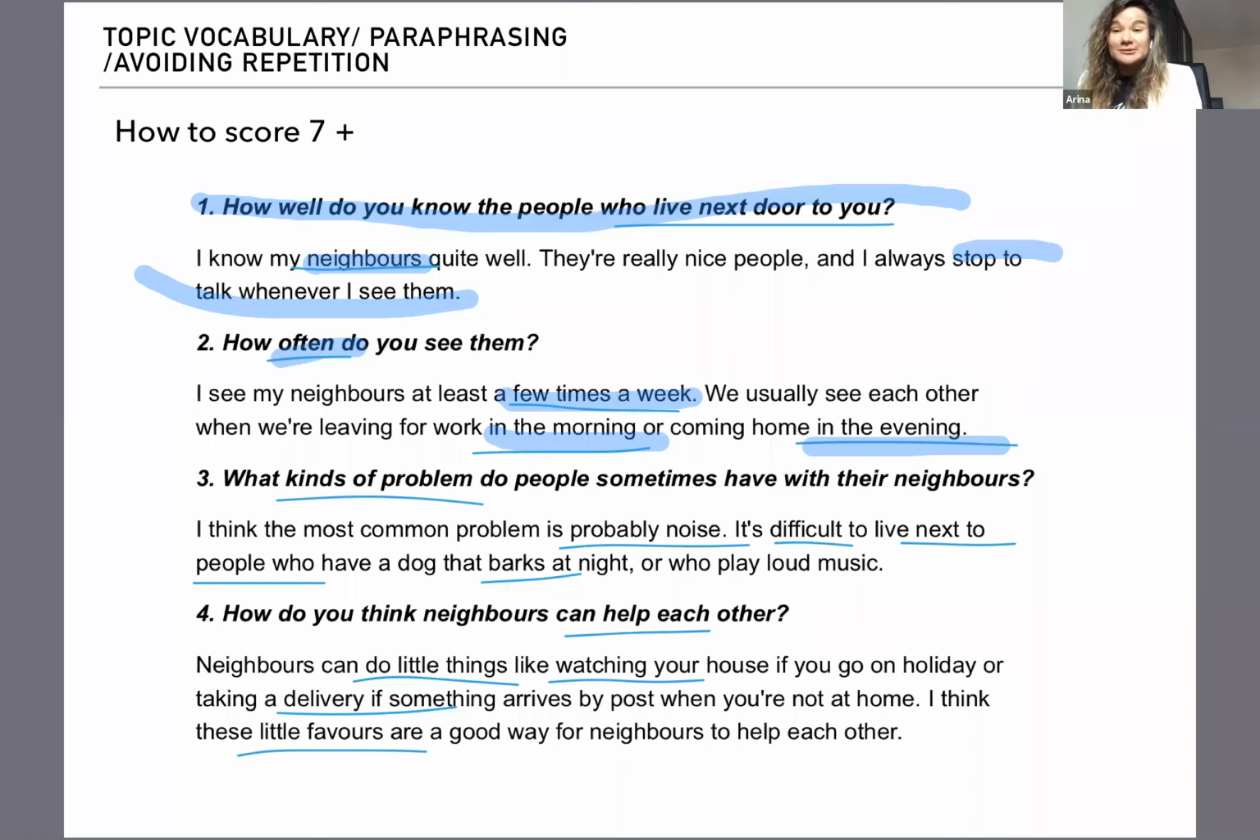What kinds of problems do people sometimes have with their neighbors? Sometimes, guys, the questions in part 1 could be about people. It's not always about you, sometimes, but it's really rare, okay? What kind of problems do people sometimes have with their neighbors? I think the most common problem is probably noise. It's difficult to live next to people who have a dog that barks at night or who play loud music. Okay, I just use the word noise and then I expand on what kind of noise.